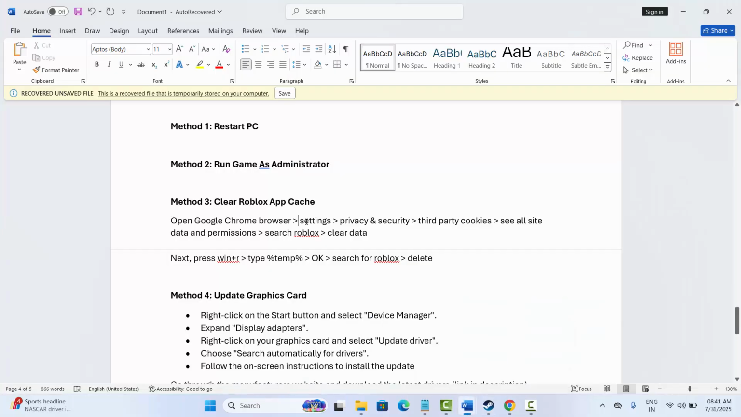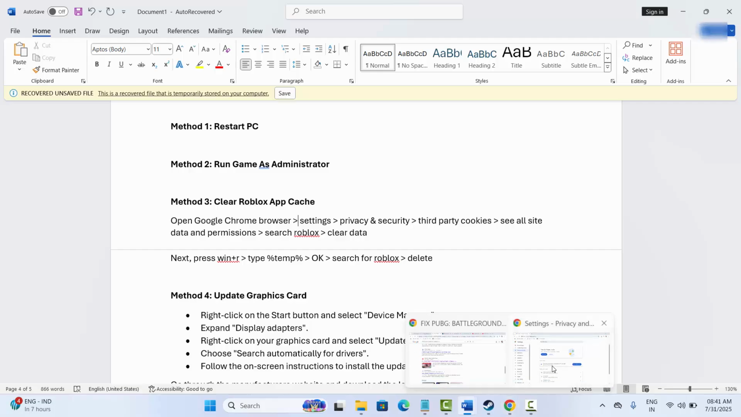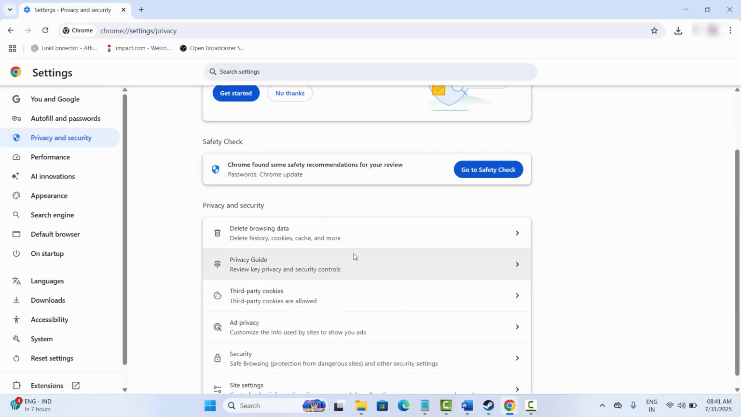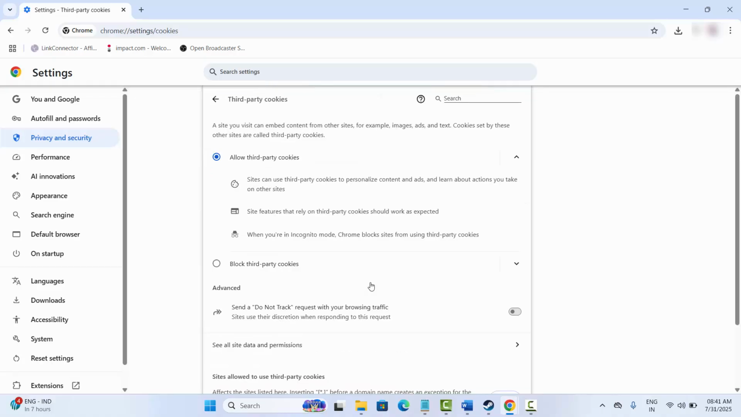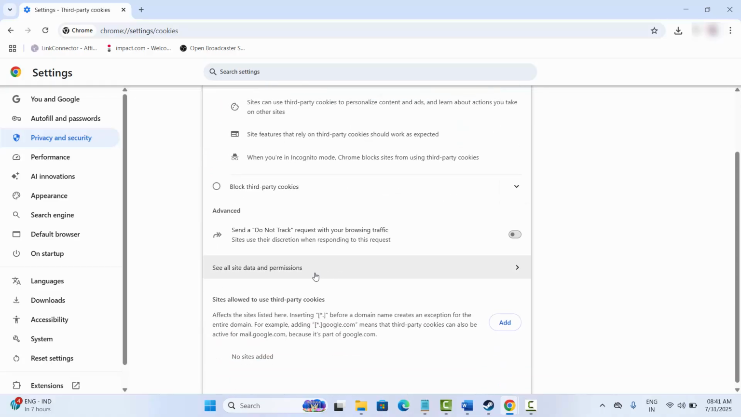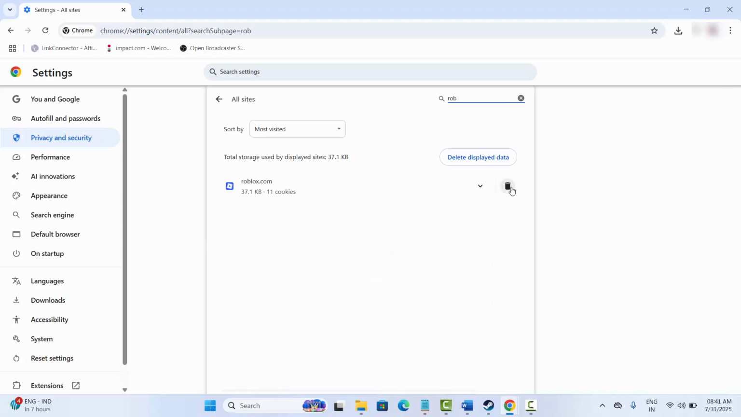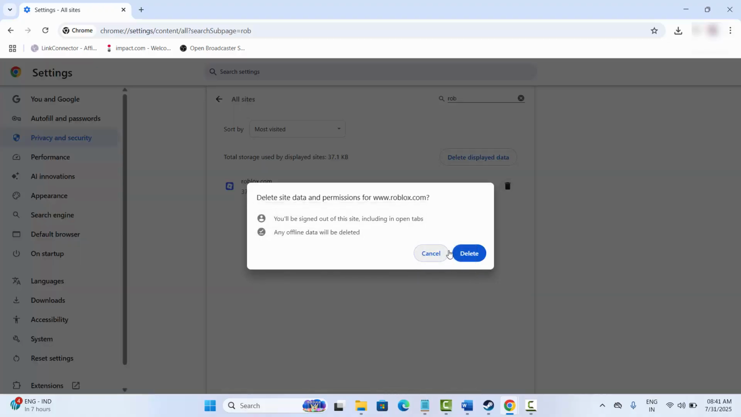If not, the next suggested solution is to clear the Roblox app's cache. For that, you simply need to open your browser, then click on settings and then click on privacy and security. So you need to go over here, click on privacy and security. After that, go to third party cookies, go below and select see all data and permissions over here. In the search bar, search for Roblox, then click on the delete option here and then click on delete.